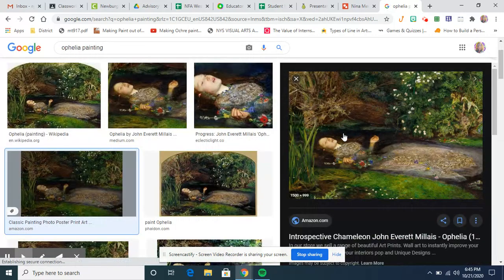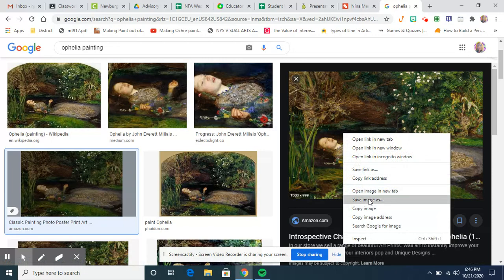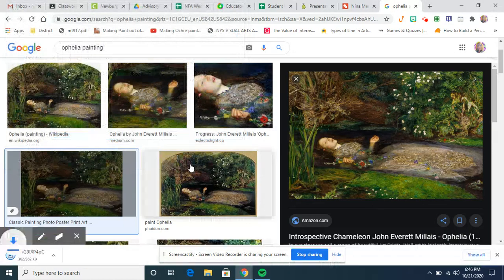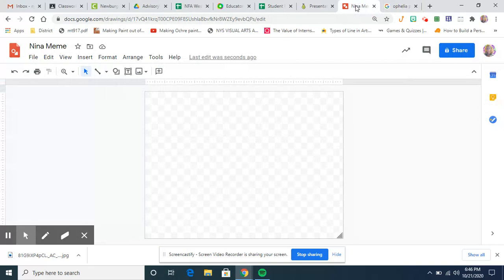So I'll click on the image that I want. I want to right click, save image as, click save. It's going to automatically download to my computer. So then I'm going to pop back into my Google Drawing tab. And the first thing that I want to do is upload that photo that I just downloaded.